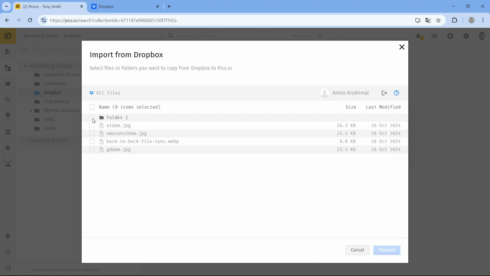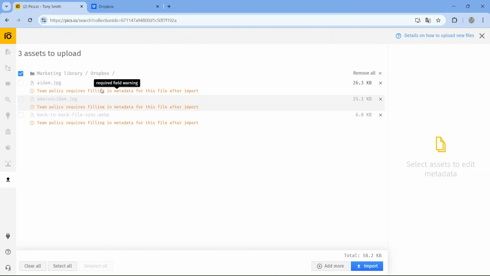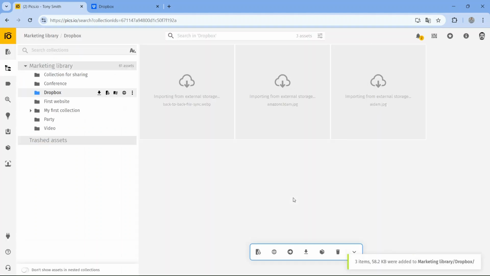One thing to keep in mind when importing from Dropbox is how metadata is handled. Unlike importing from your device, you can't add metadata or asset details during the upload. But don't worry, you can update all that once the files are safely in your library.